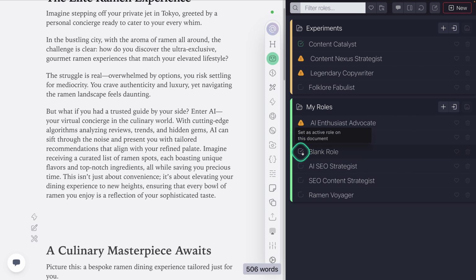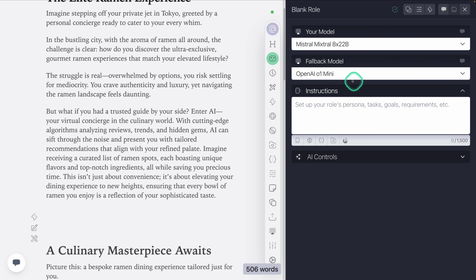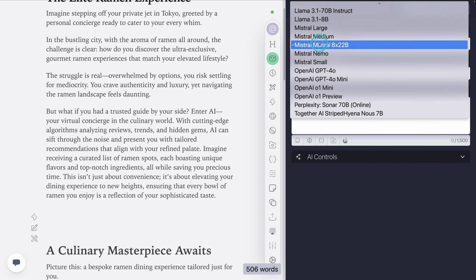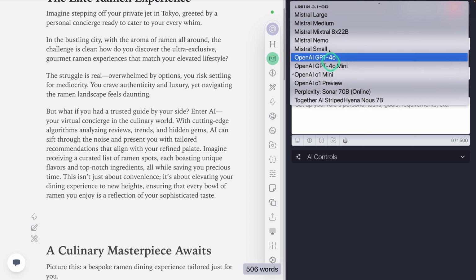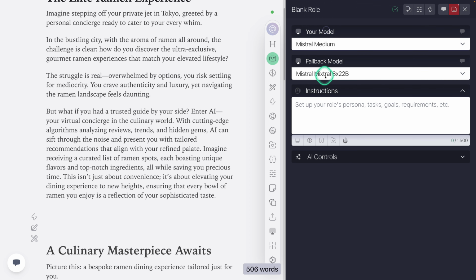So I'm just going to come down here and activate the blank role. And I'm going to go into it, make sure that it's all empty. So we don't want to be using, well, let's go ahead and use Mistral Medium. We don't want O1 Mini. We'll use Mixtral as the backup.